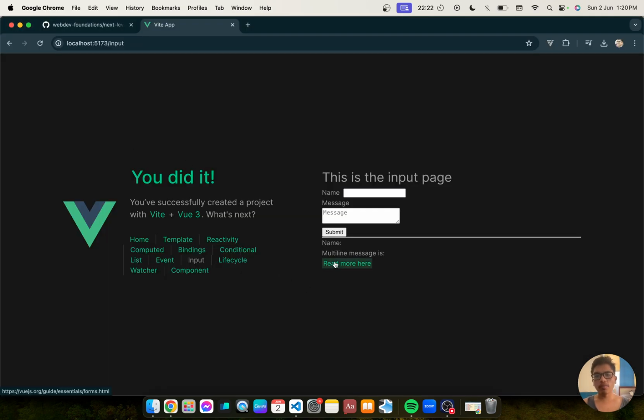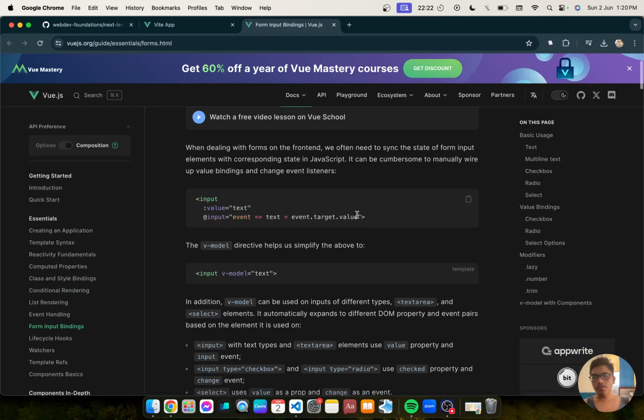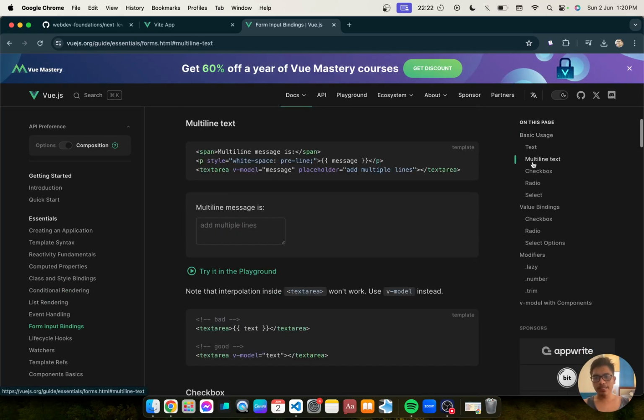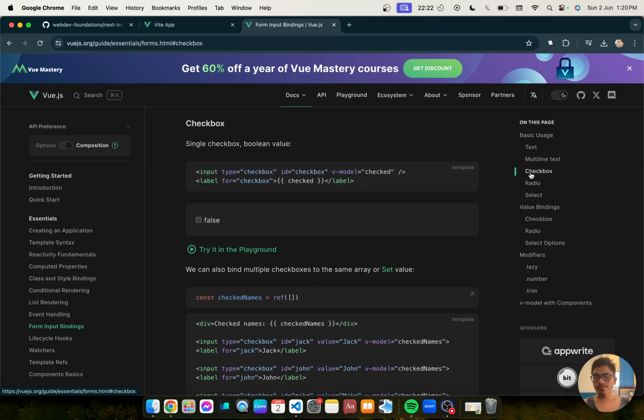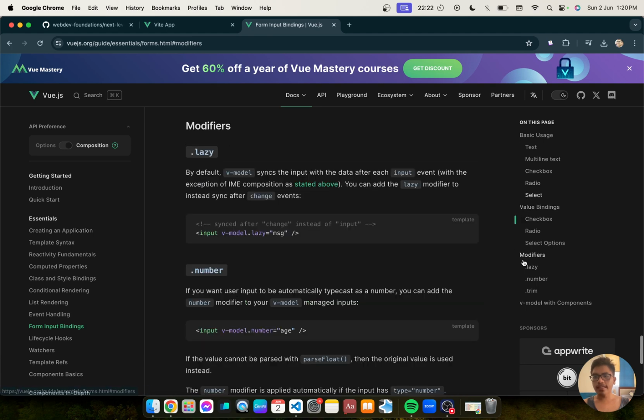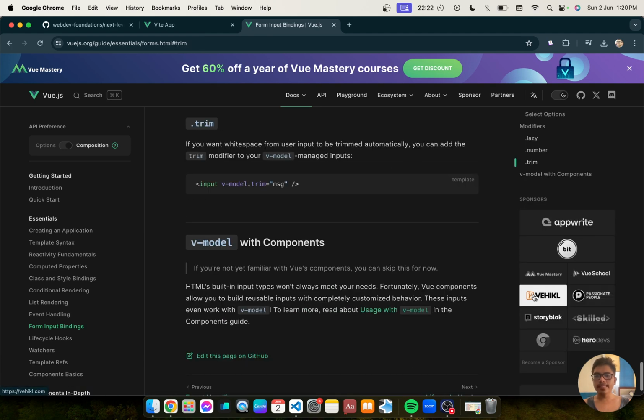Okay, so there are multiple use cases for form input. You can just simply read them here. In our documentation, we have checkbox, radio, select, value bindings, and modifiers. And we've used that too.